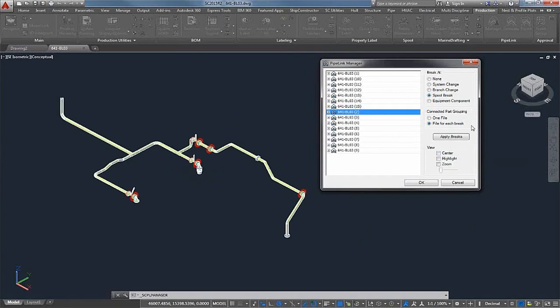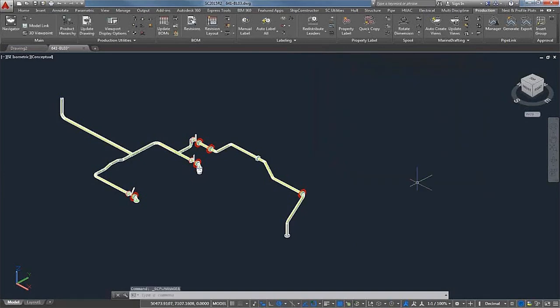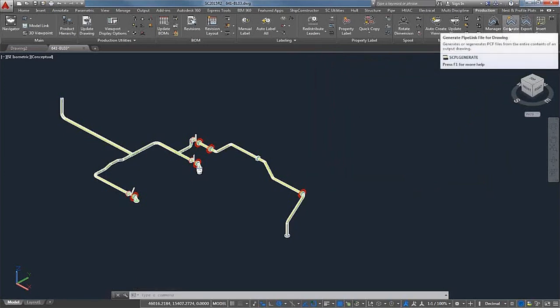And then we also offer the options of how you want to output this information. Will it be in a single file, or will it be a file per break? In this case, we're going to do a file per break, so we will expect to get 15 files when we output this information. Hitting OK here will only save the information inside of our database for the PipeLink Manager. It's only when you hit Generate or Export that it will actually create PCF files.